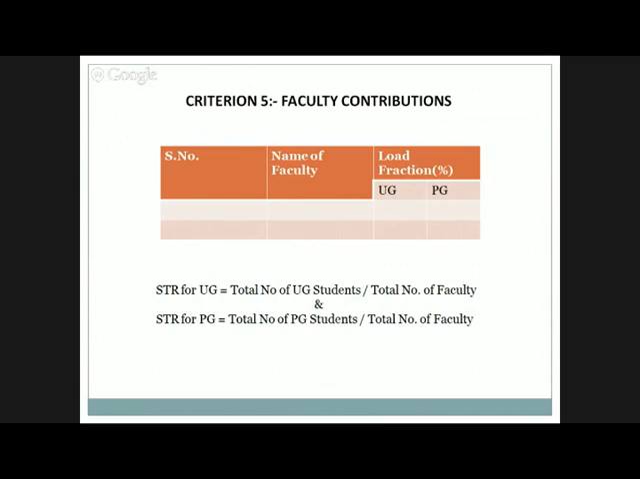It is not 1. So if you have 10 faculty and all are taking 80% classes, it means that the total number of faculty you have for UG courses is 8. So now the total number of students of UG is divided by the total number of faculty, that is 8. That is not 10. So while calculating a student teacher ratio, we have to be very careful about that. We cannot calculate the STR value directly by dividing by the total number of faculty. If you have only one program in your institution, then it is okay. If you have more than one program, then you have to calculate it on the basis of fraction of load.